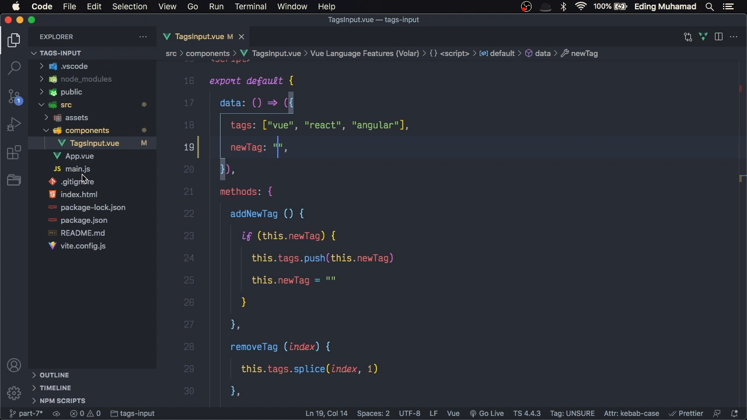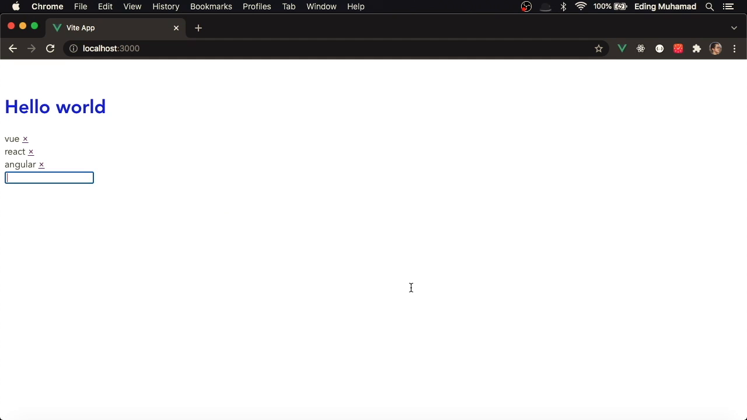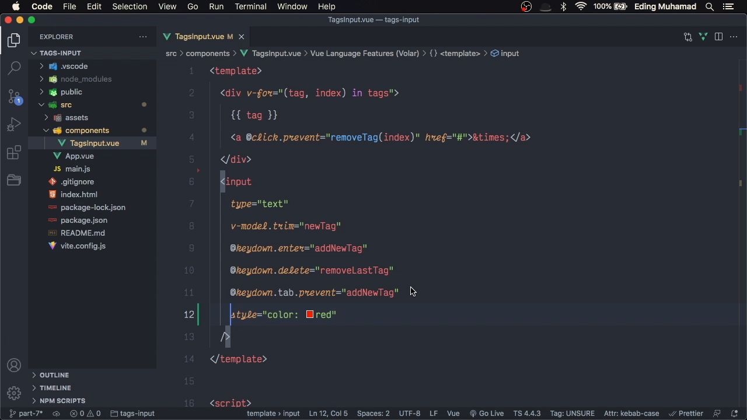Okay, before we perform style binding, let's do that manually, like so. As you can see, the input text is now red. Now we'll apply this color only if we try to enter a duplicate tag. So here we add v-bind before style, or we can simply write :style.